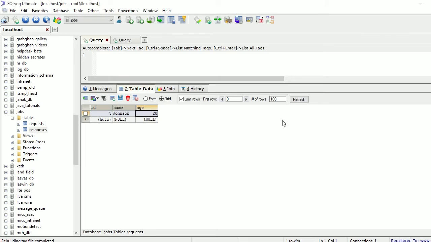So let's go to our table to check whether our data has indeed moved. This is the request table. Let's refresh the table. Our data has moved. Let's check our response table whether our data is there. Let's refresh and our data is there. Johnson 20. Done.